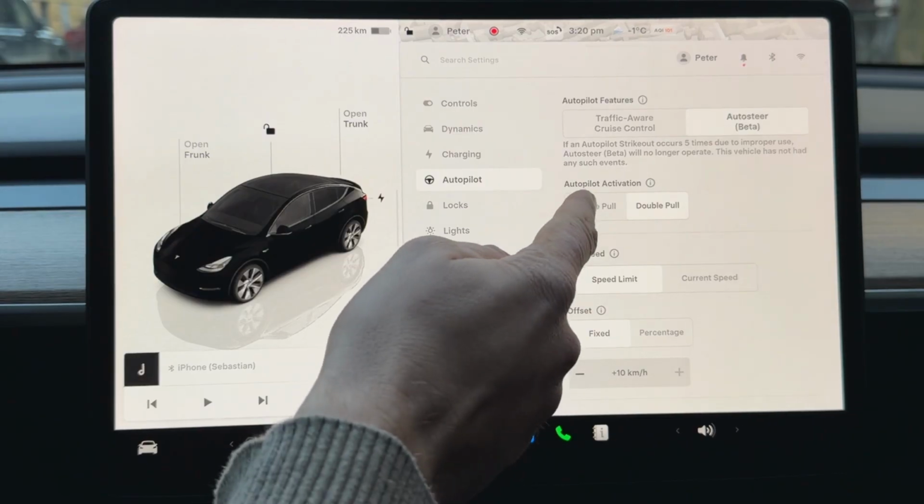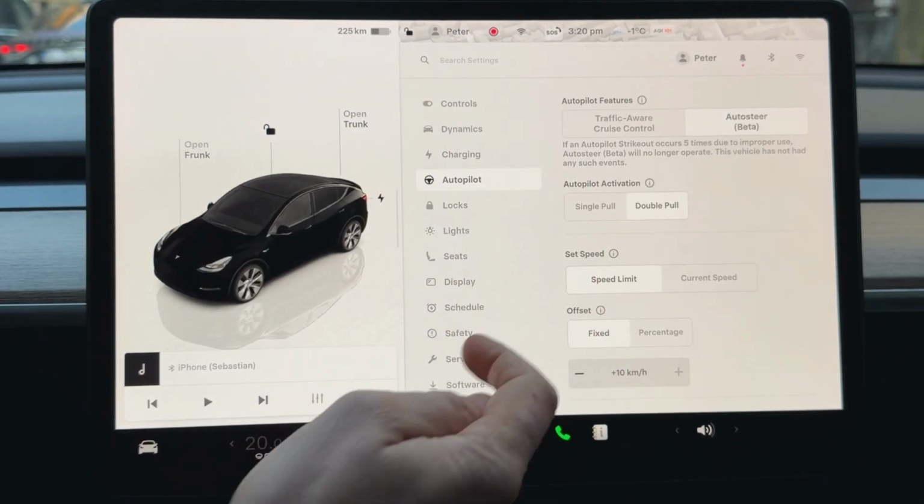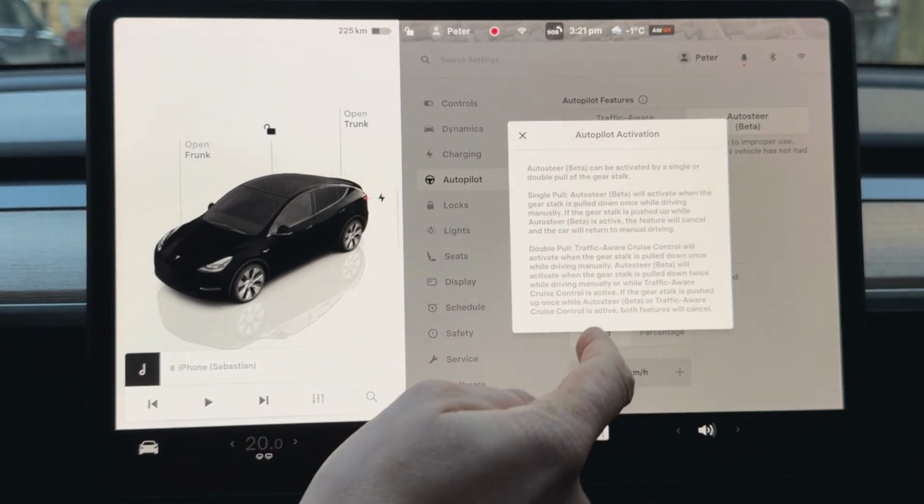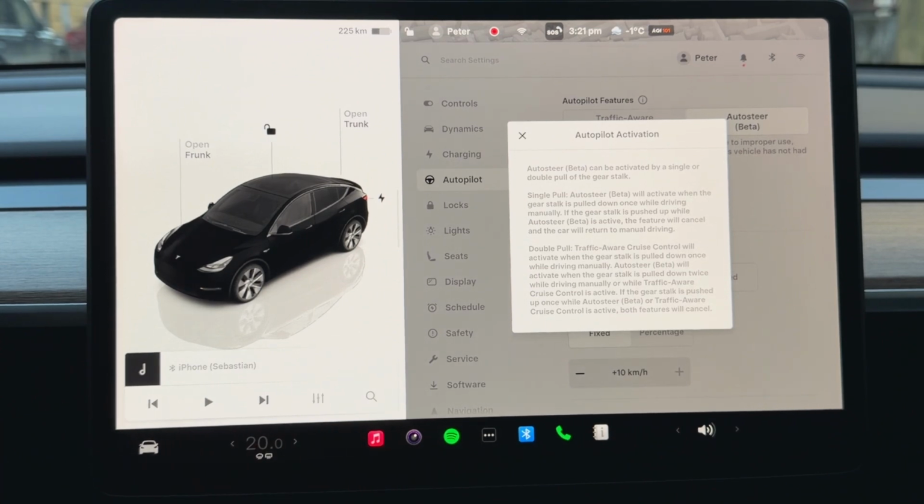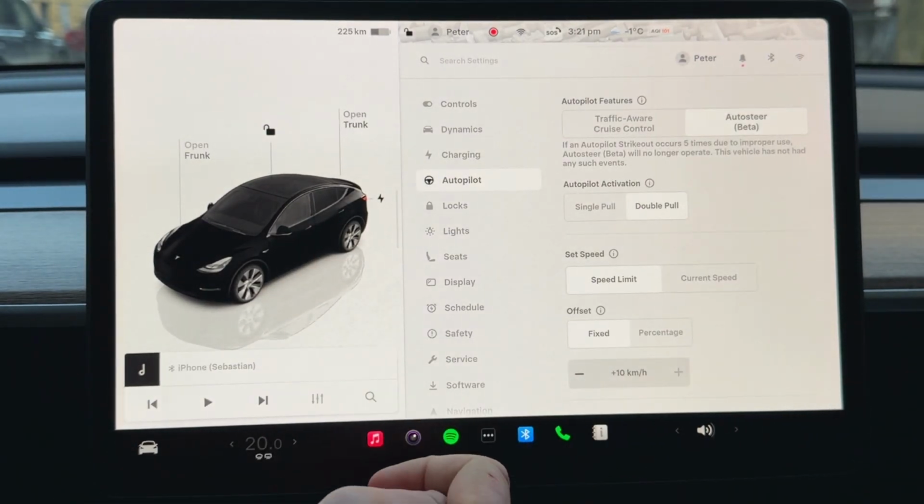Here you can also change the method of activation the autopilot. I usually recommend double pull. You can read the instruction here. When you enable the double pull, the traffic aware cruise control will activate when the gear stalk is pulled down once, and if you pull twice you will enable the auto steer. So let me choose double pull.